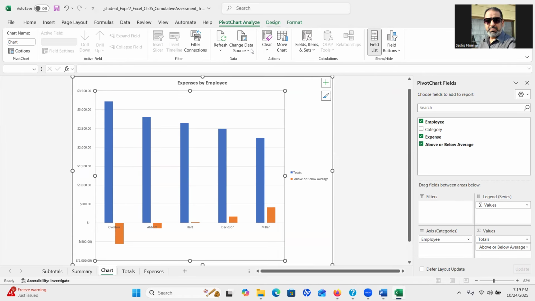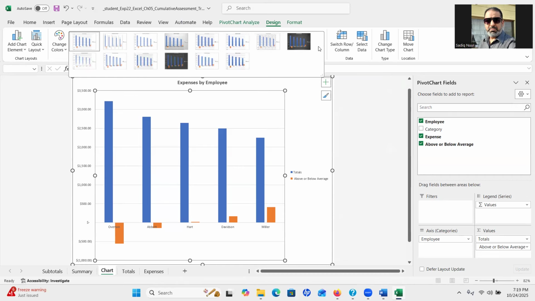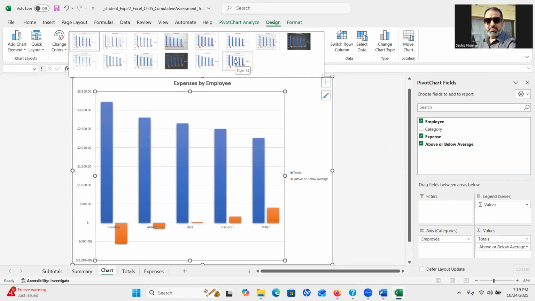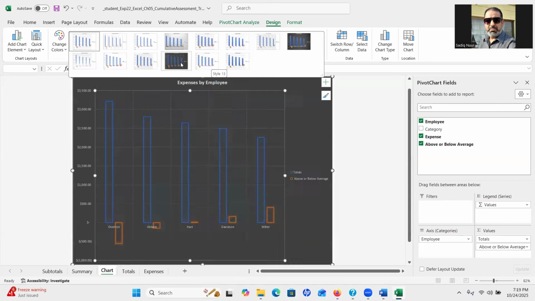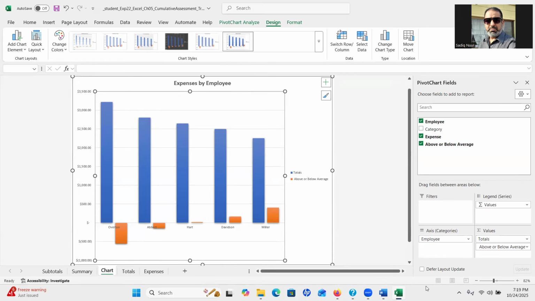And then we will go to design. And this is the chart styles here. All right. Chart style. Click the down for more. And we are looking for 14, style number 14. As you move around, it's going to tell you what the styles are. This is 12, so I'm looking for 14. This is the one. Perfect.